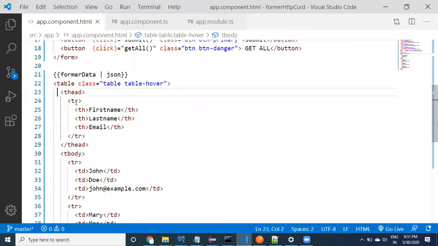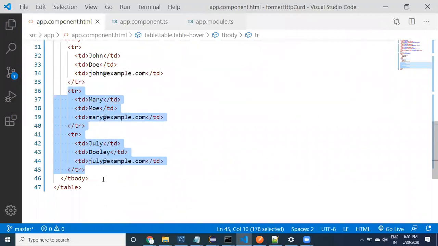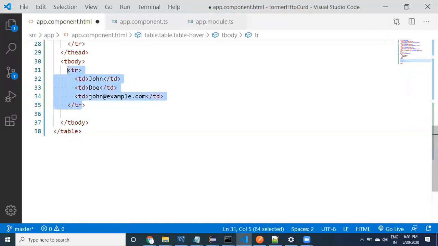For you, this is going to be the recalling. This is TD, that's fine. And then this T body. Within the T body, what I will do is remove the other TRs. I'm going to keep one TR here, and then I'm going to change it accordingly.